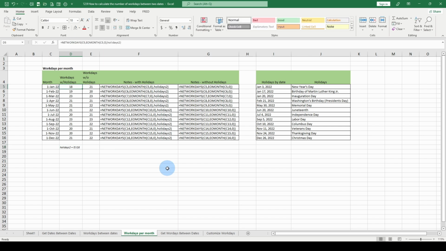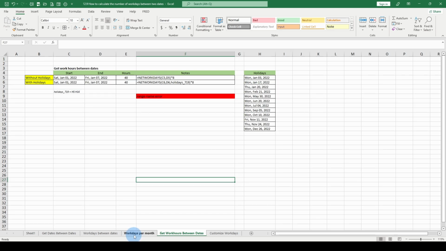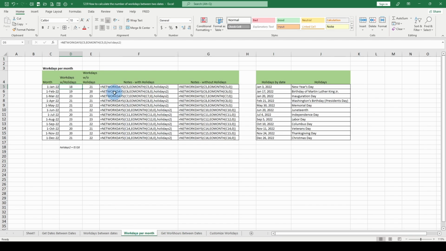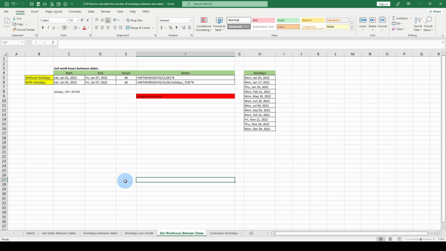What about if we want work hours between dates? Interesting, huh? Why don't we go over here to get work hours? In the previous example, work days per month, we used the work days function. And here we want work hours. Let's say we have a start date and an end date. We want to know the work hours between January 1st and January 7th.